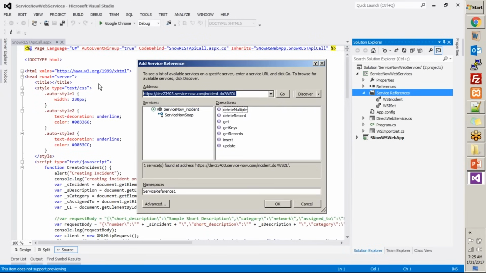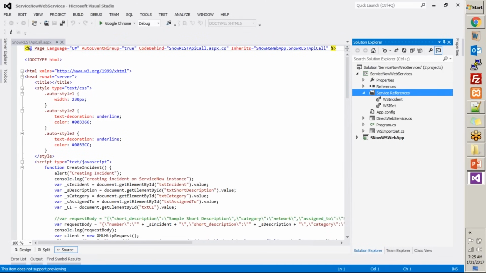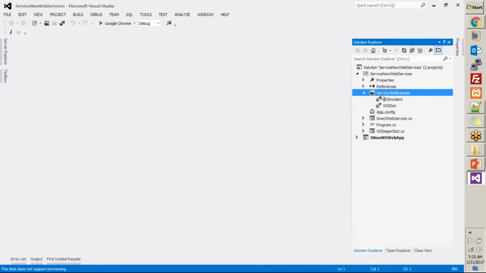Now that we have included this web service WSDL file in our project, we can use the object of this WSDL file in our project and then make calls to the endpoint and set values in the table using this endpoint. Got it, yeah, okay, yeah.